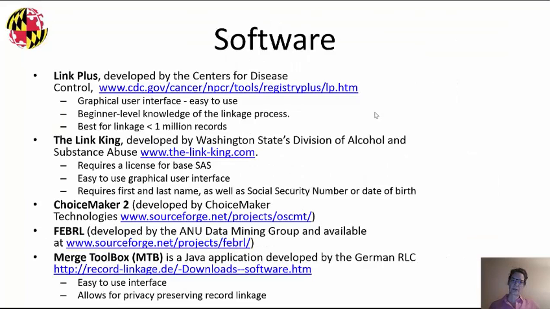Finally, some software that is free and available for you to play around with on the web: Link Plus, the LinkageChoiceMaker tool, FEBRL, and the Merge Toolbox. They all have quite good user interfaces. All of them have some restrictions, but depending on your needs, we strongly recommend that you try them out.